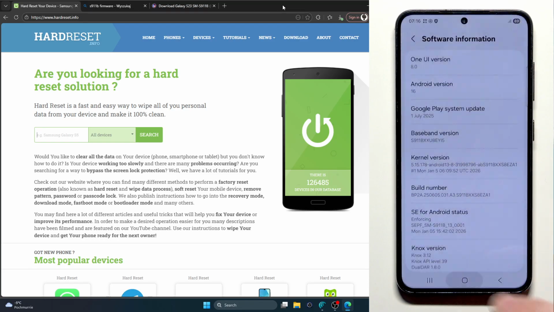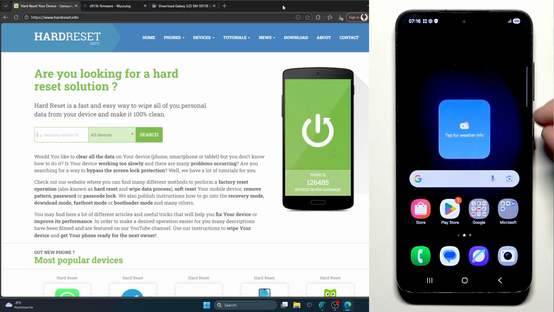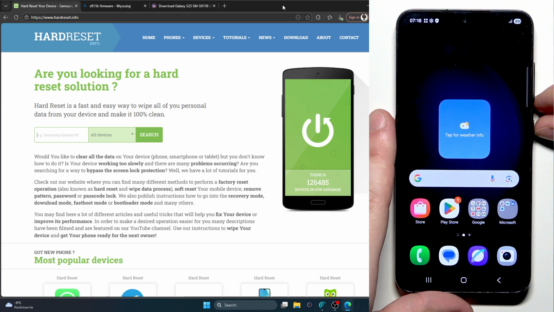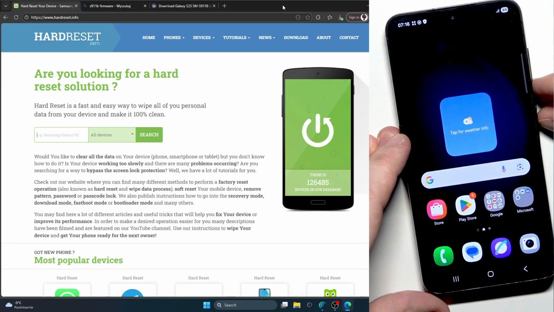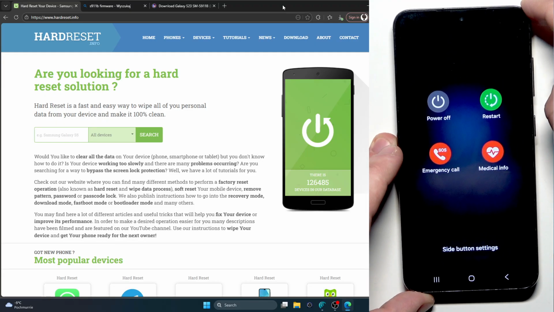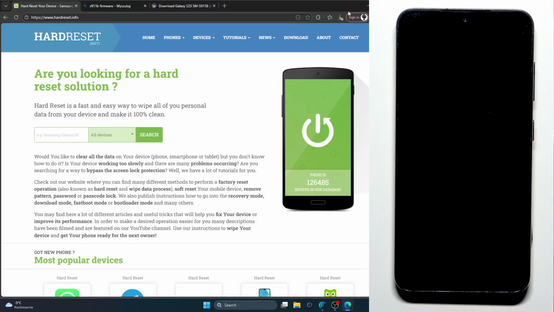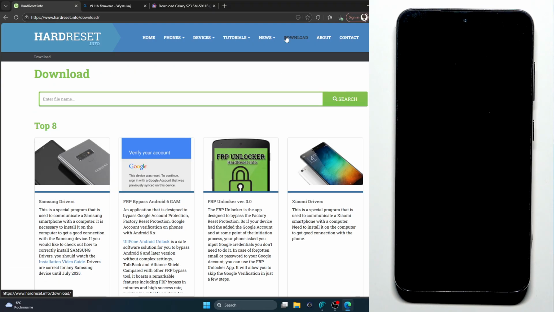Okay, and now once we know that, we need to power off our device. So click and hold the power button and volume down button at the same time until the menu appears and click on power off. In the meantime, on our computer we need to visit our page, HardReset.Info, you can see the link, and then go into download.